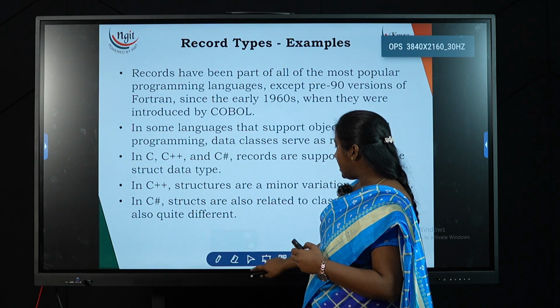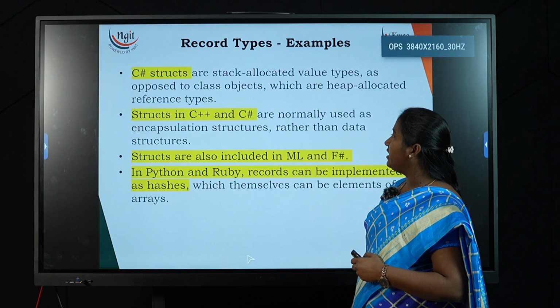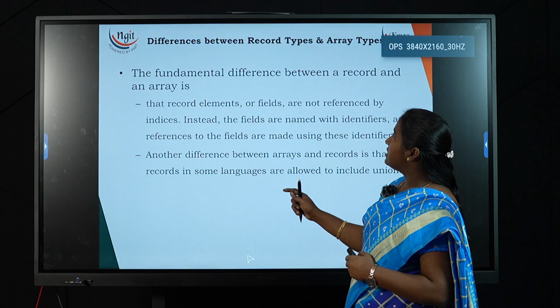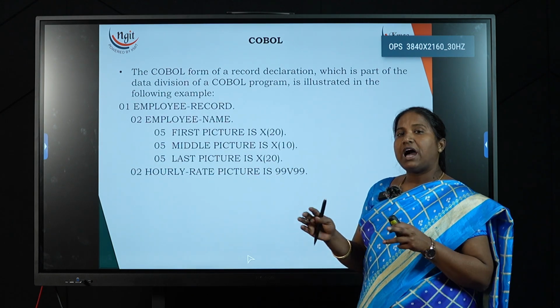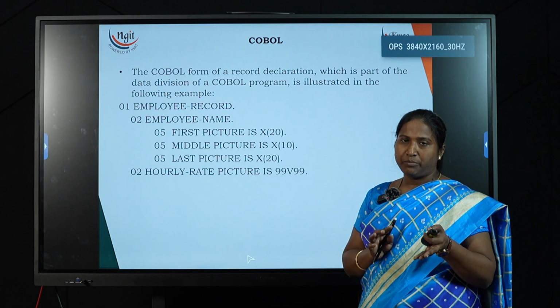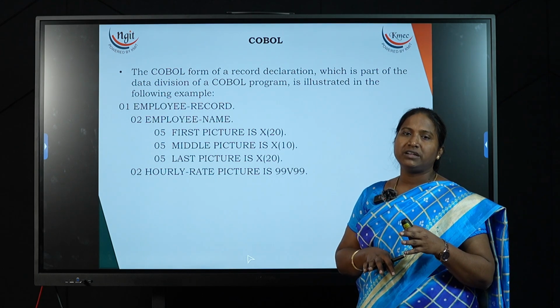Now let's see the common syntax of how we write it in COBOL. Basically COBOL uses this kind of structure. If I want to put data about an employee, naturally the employee data is what?